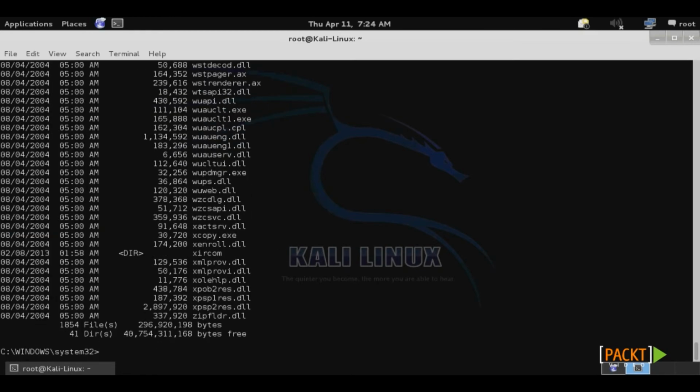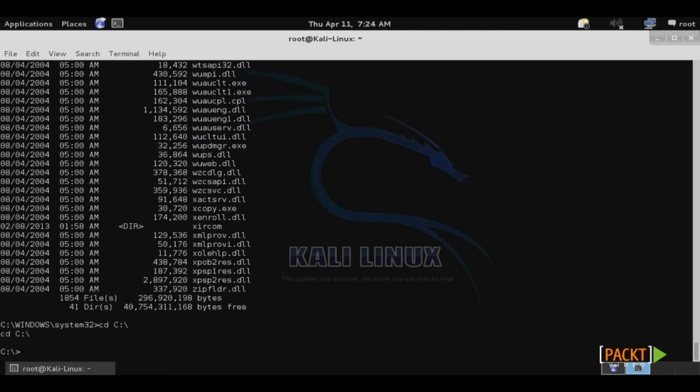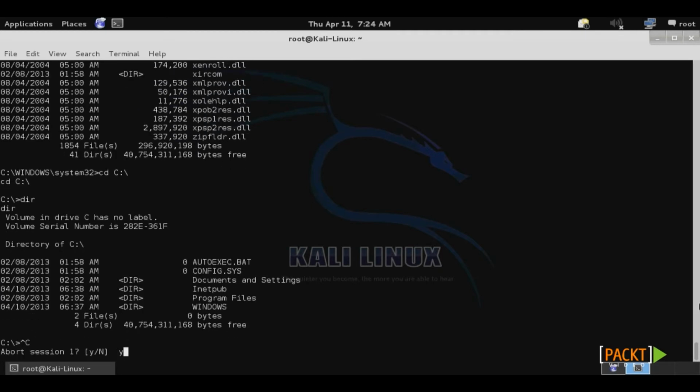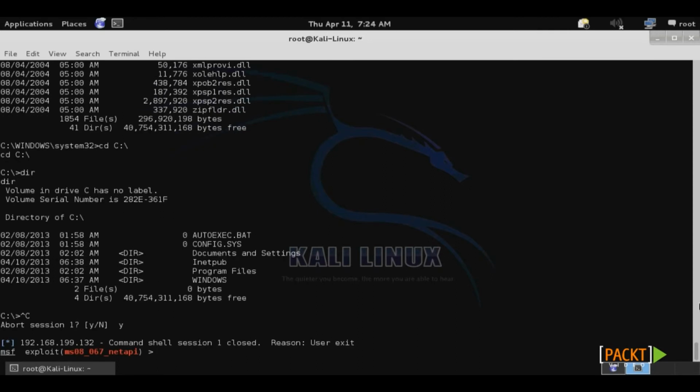And there you have it. We receive an interactive shell on our target system. So now we'll perform a similar attack on a Linux system.